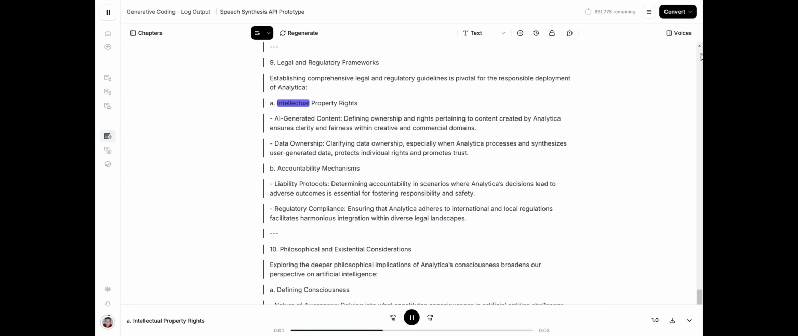A. Intellectual property rights. AI-generated content. Defining ownership and rights pertaining to content created by Analytica ensures clarity and fairness within creative and commercial domains. Data ownership. Clarifying data ownership, especially when Analytica processes and synthesizes user-generated data, protects individual rights and promotes trust.